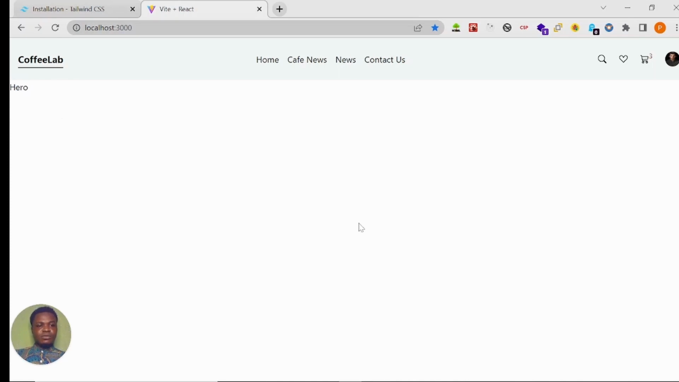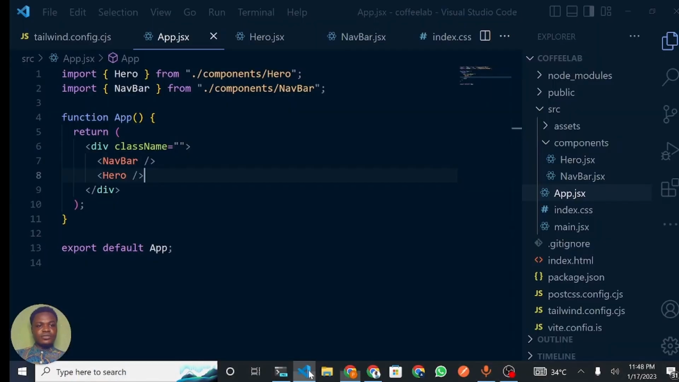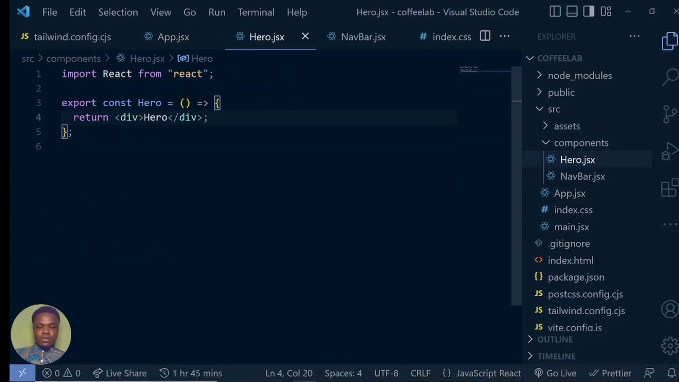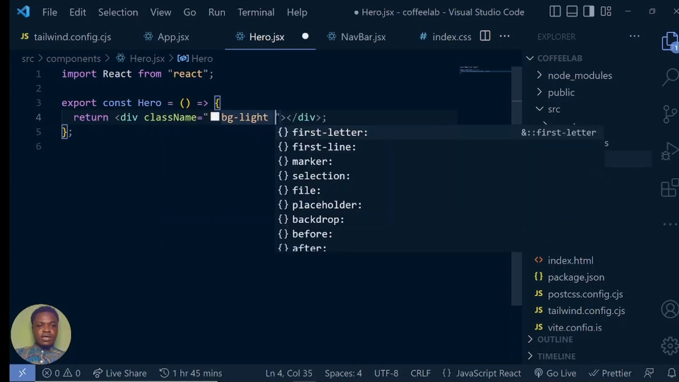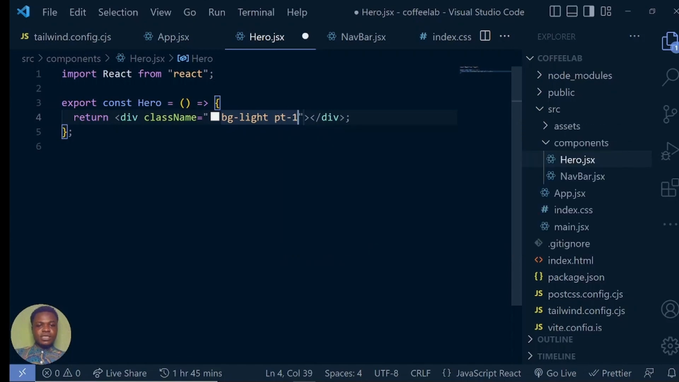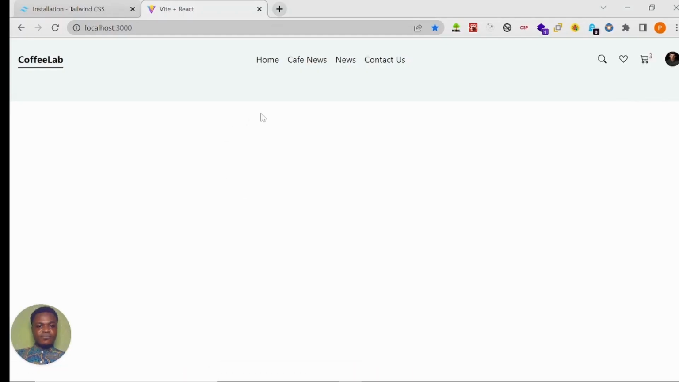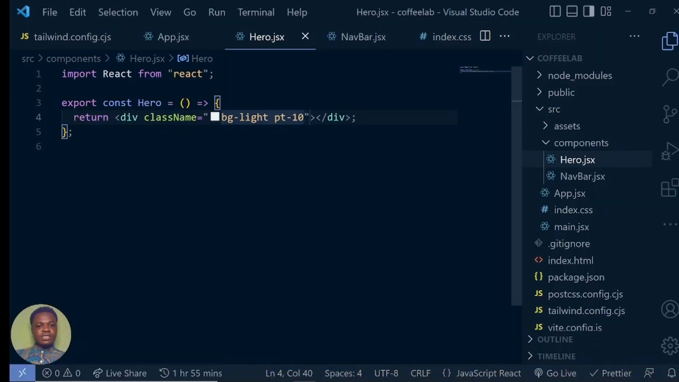All right. So what do we want to do now that we have the hero? Let's go back to the hero.jsx. So I'm going to remove this. I'm going to give this a class of bg-light and a padding top, pt, of 10. So we'll take a look at that. It kind of has the same color as the navbar, so you won't really notice that, but it's extended a bit. Now, right here I'm going to have a div.